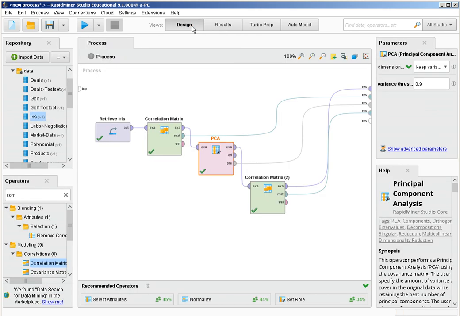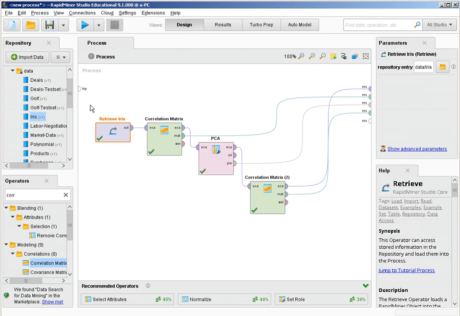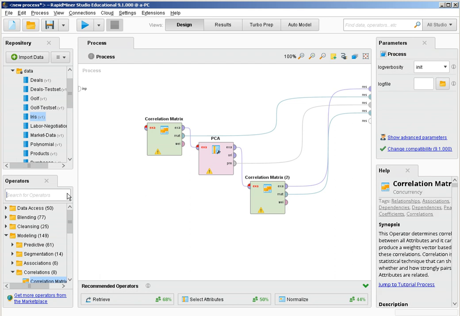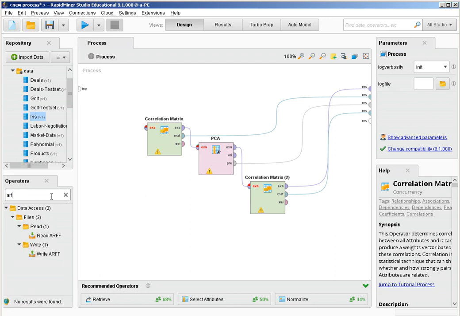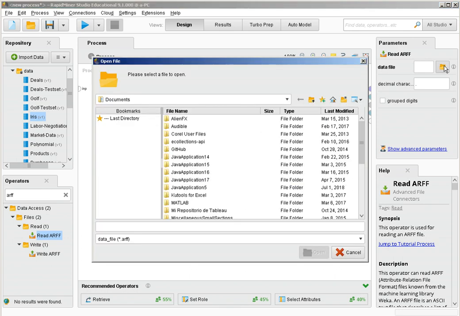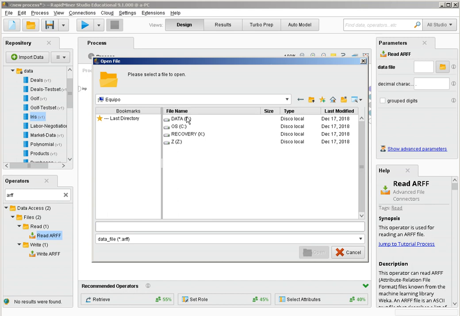Let's go back to the design, and we're going to apply PCA again over a dataset that we already explored visually previously. I'm going to remove the iris dataset source. I'm going to look for the operator which enables me to load WEKA files, the ARFF format, and I'm going to configure it to load one of the files that I have provided with the course.